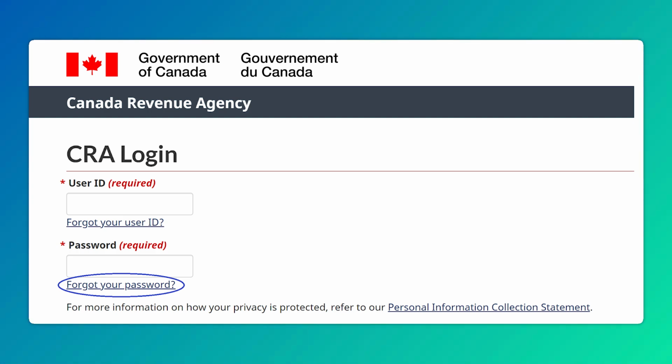To begin, go to the CRA My Account website and sign in using your user ID and password. If you do not have an account, you will need to register and verify your identity.